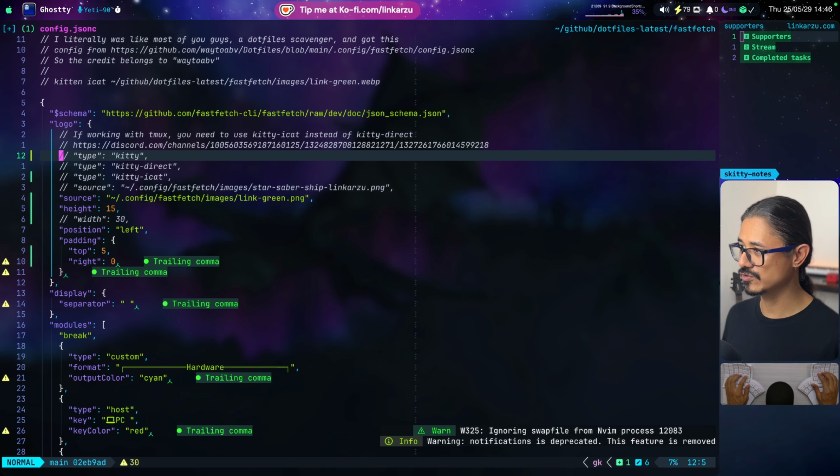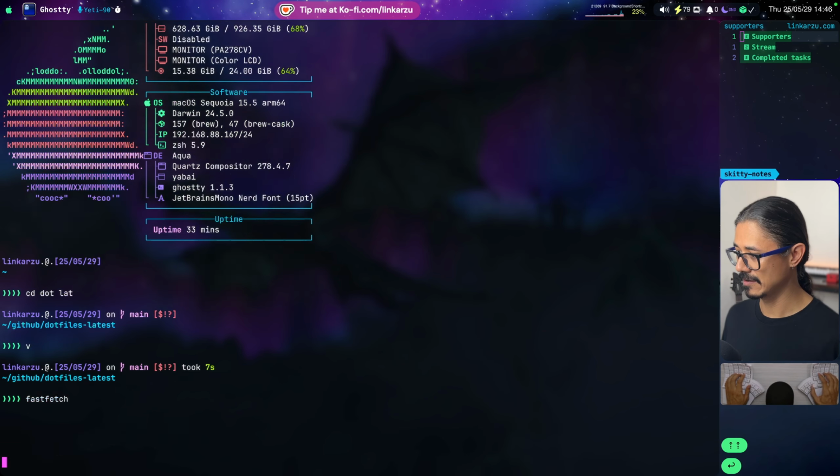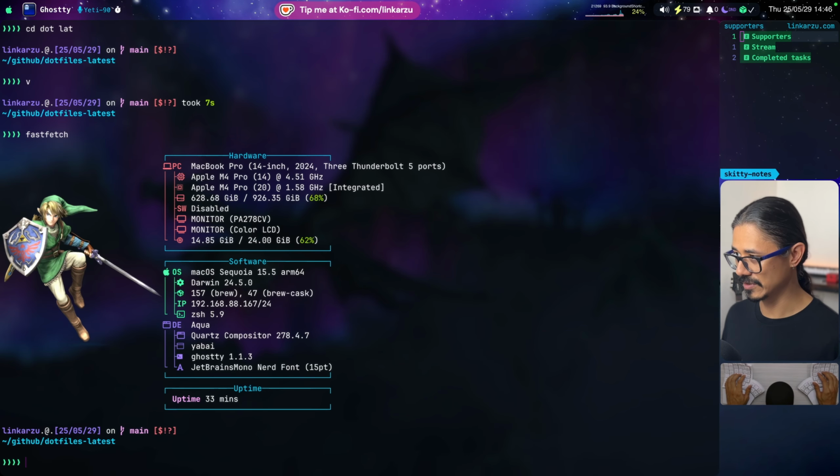Gonna switch this to Kitty. Let's try in Kitty. Let's see what happens. Fastfetch. Okay, so this works just fine outside of tmux.